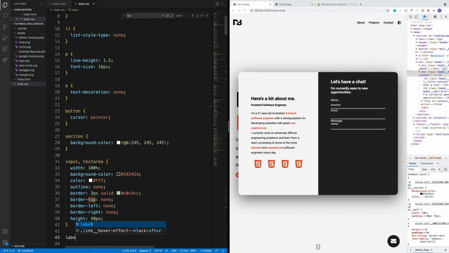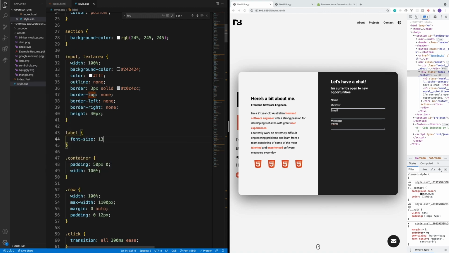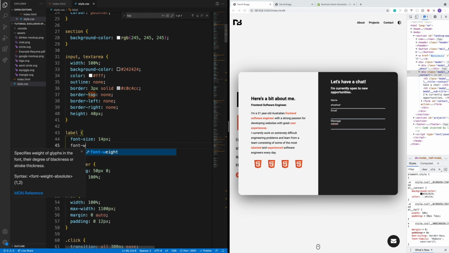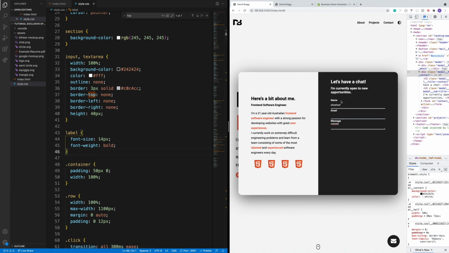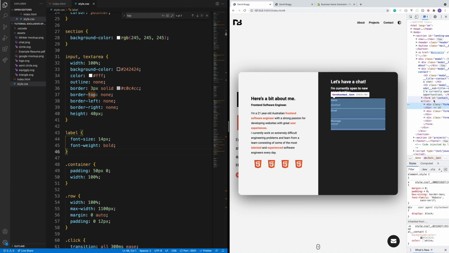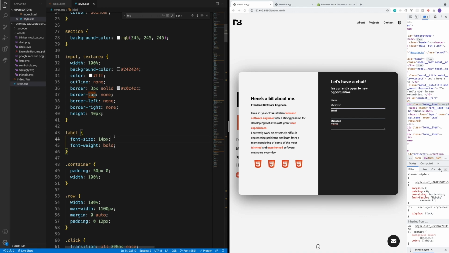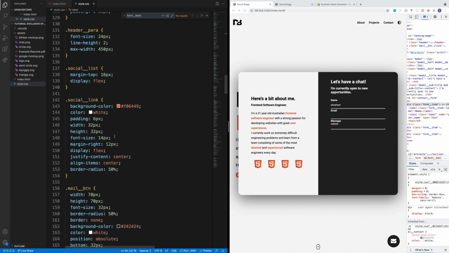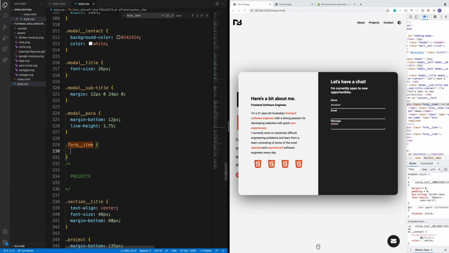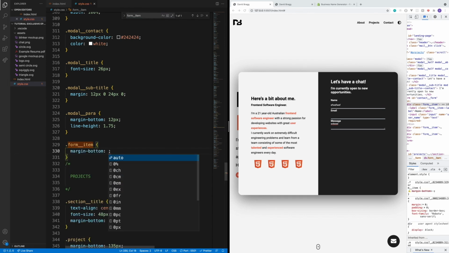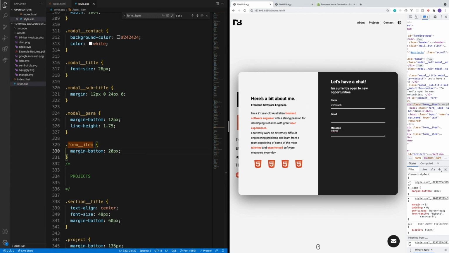Now let's target the label. We'll make the font size much smaller. Make it bold. Margin bottom, space it out a bit. It's already 6 pixels. All right, now let's target each form item and let's space it out. So at the moment we don't have any form items, so let's go back all the way to our modal at the bottom. Form item, 20 pixels. And let's see, yep, nice, okay.